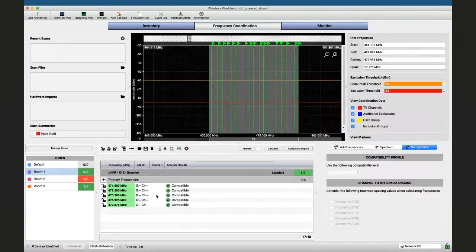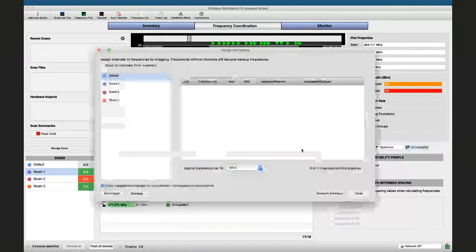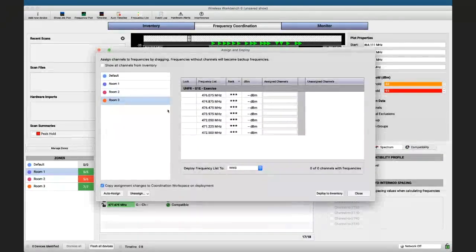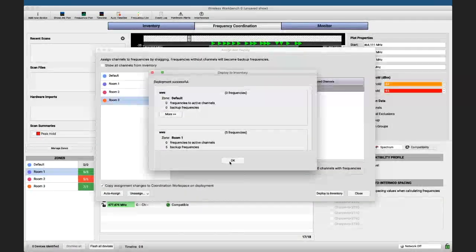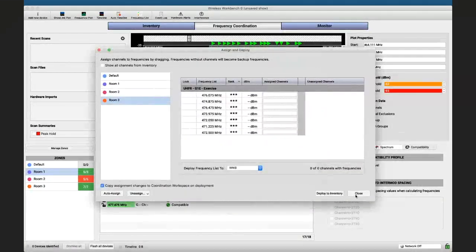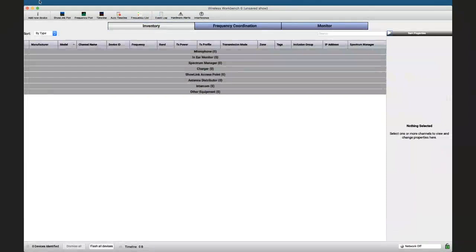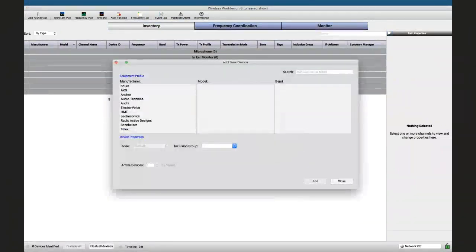what I do in the coordination workspace and what I do into my inventory. So here, if I sign and deploy, there is nothing I can deploy because I just got my frequencies into the coordination workspace. So let's build an inventory. That will be the inventory of my show.